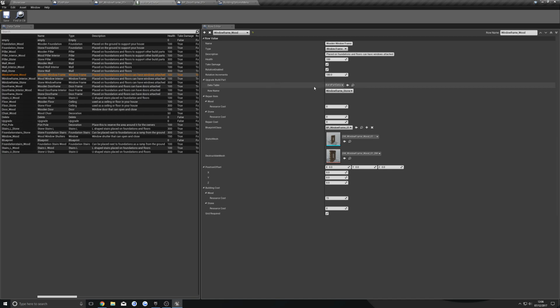Upgrade build part is the building that it will upgrade to when the player chooses that option. Repair item, so it's easier to do an example. If these were both set to 2 and this was set to 1, say 20% of the health of the building was missing, it would cost 4 stone and 4 wood to repair it. So whatever the repair cost is, you multiply these by it.